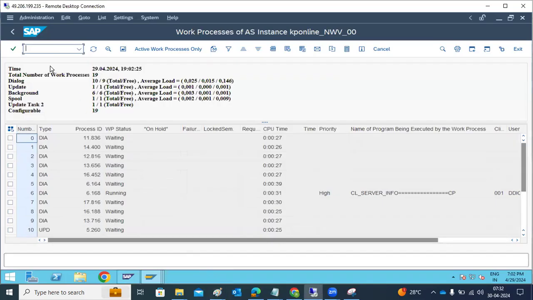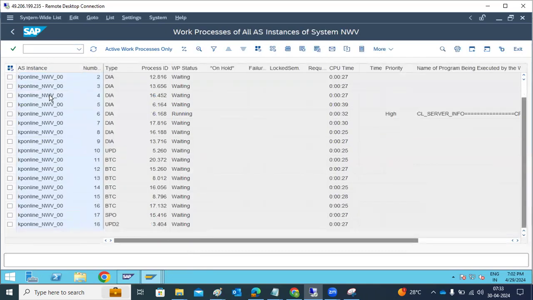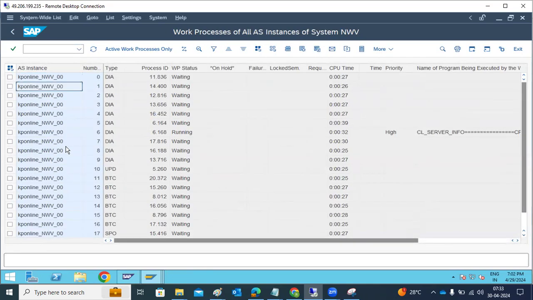I need to enter SM66 here. Then it will display all the work process related information on the screen. But currently we have only one application server, so only that application server's details are showing. Here you can see the work process: which application server, and the number of each work process. There is a numbering here, and it starts with zero.